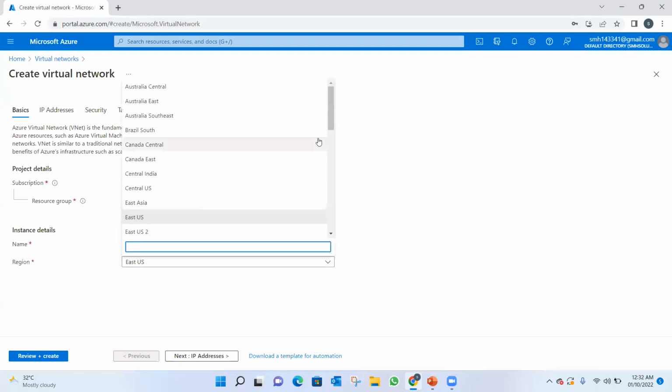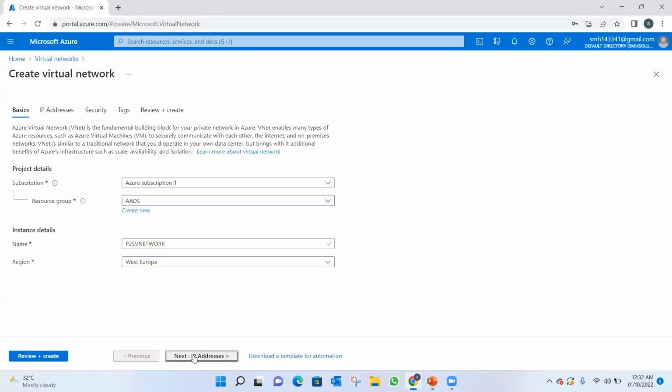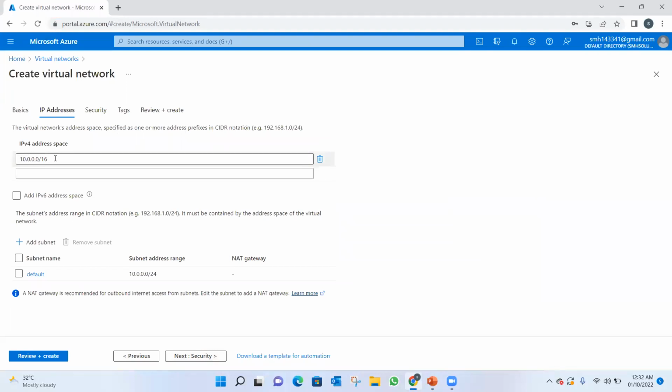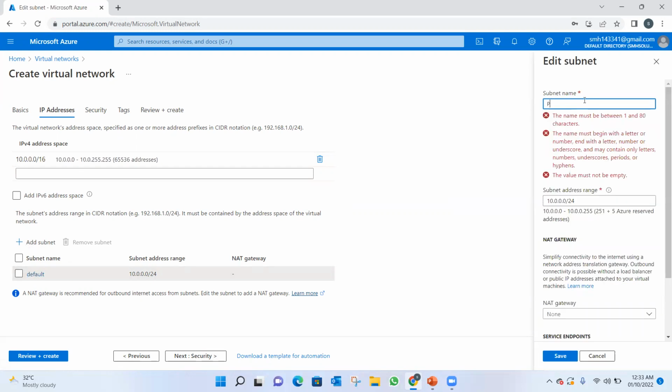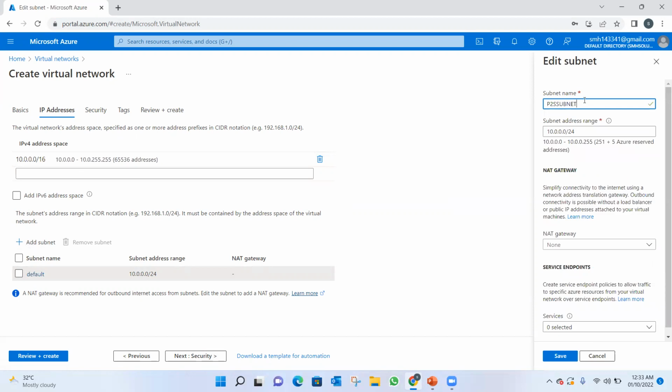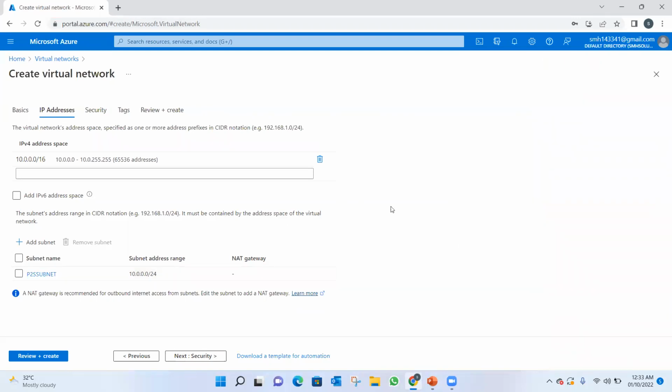Then for the region, I will select West Europe. If you want, you can select another region also. Then I will go to the IP addresses. If you want, you can change the IP address also, but I am selecting the default IP address series. For the subnet, click on the subnet option. From here I will change the name to P2S subnet, and the subnet address range I will keep as the default. If you want, you can change that also. Click on save.